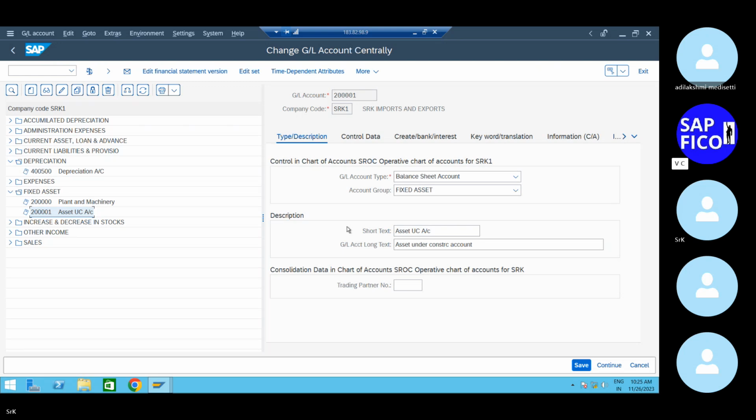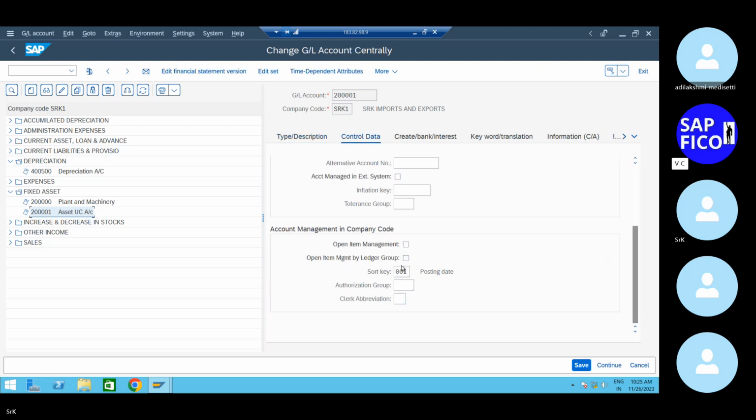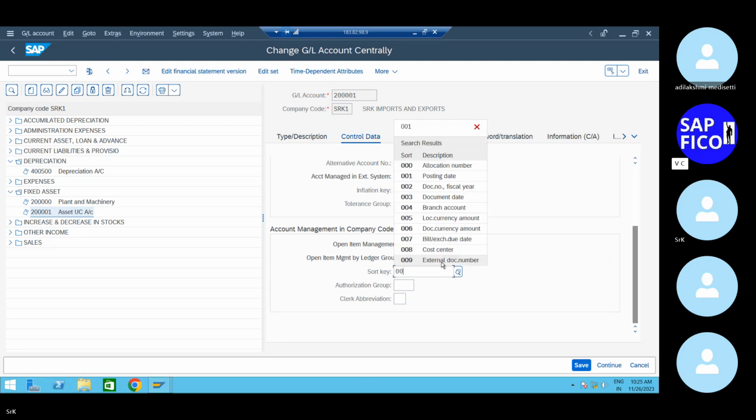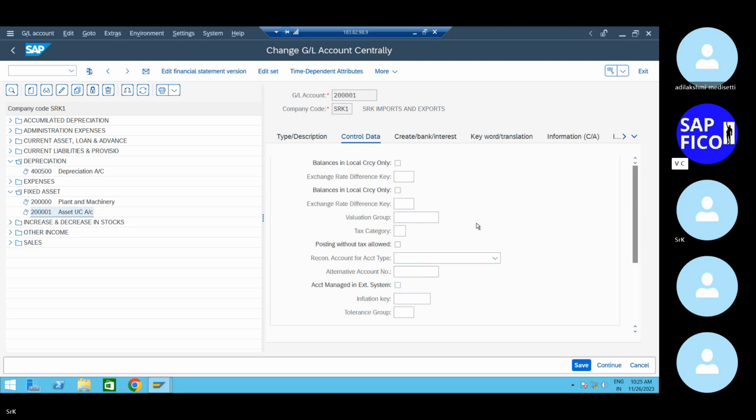Go to the control data. This is not asset number. It has not been changed to the asset, right? First of all, go to the control data. Change it to Z001. And go up. Do we have assets? Yes, reconciliation account type is asset.